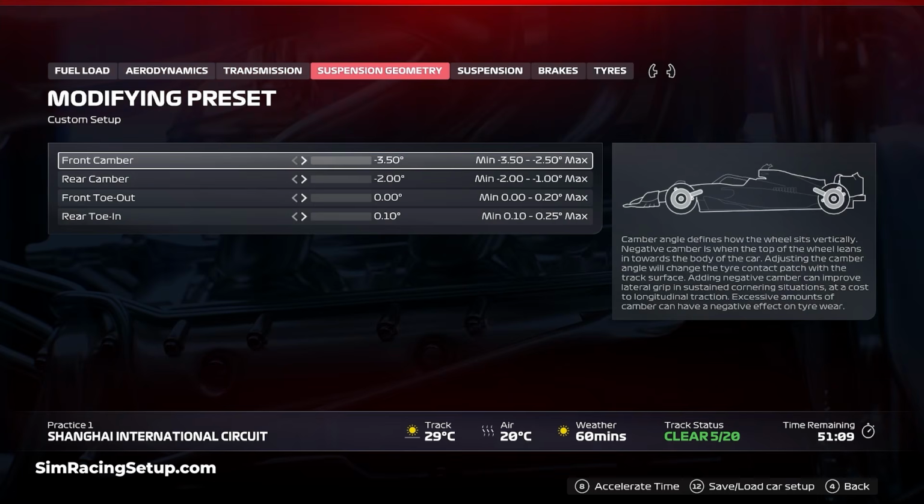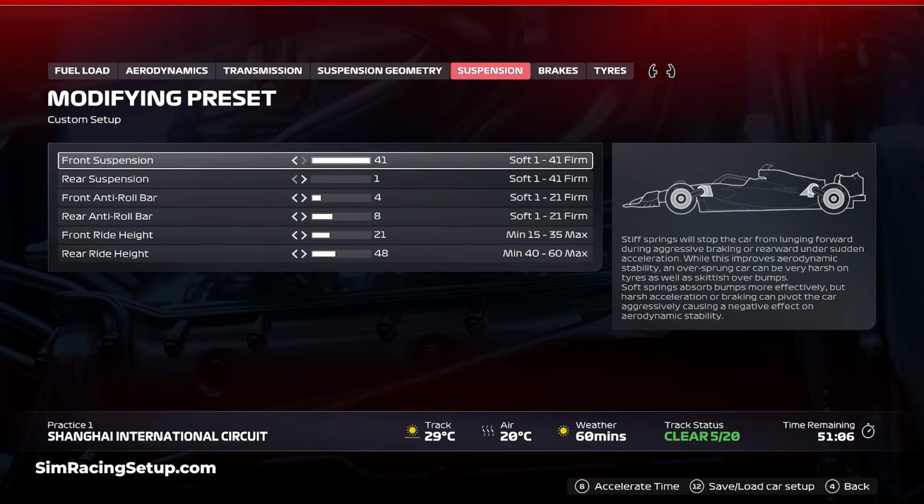The geometry is once again set to the full left for everything, and it should be like that at most tracks. The suspension setup is set to 41 and 1 with anti-roll bars of 4 and 8 and 21 and 48 on the ride height.